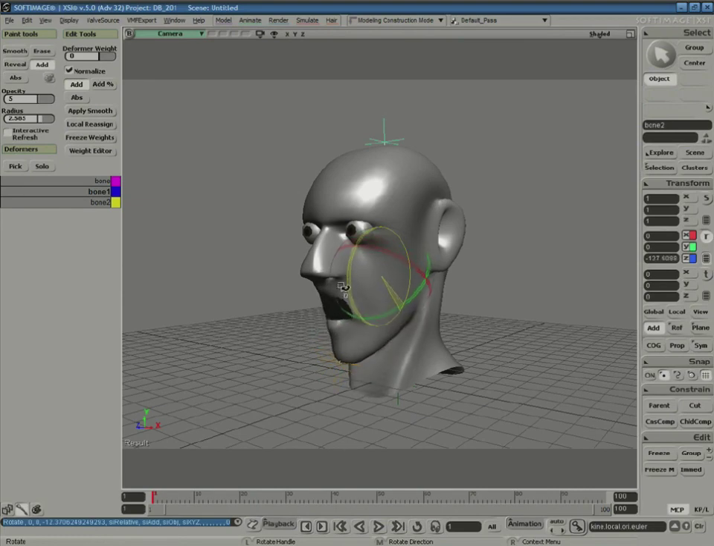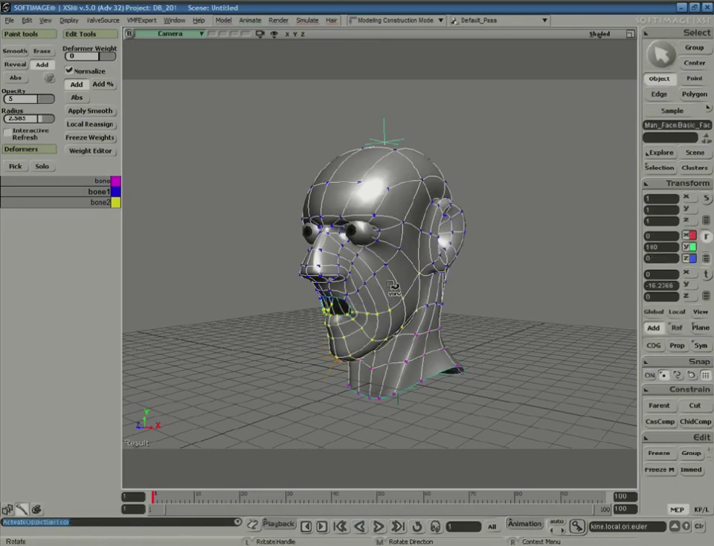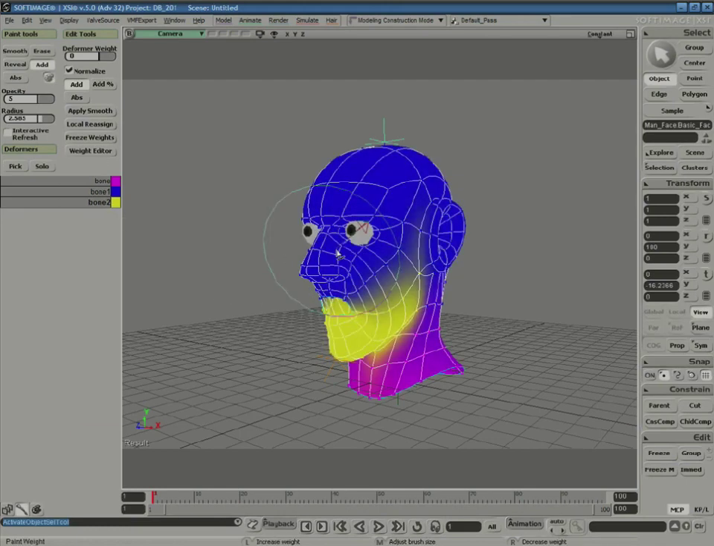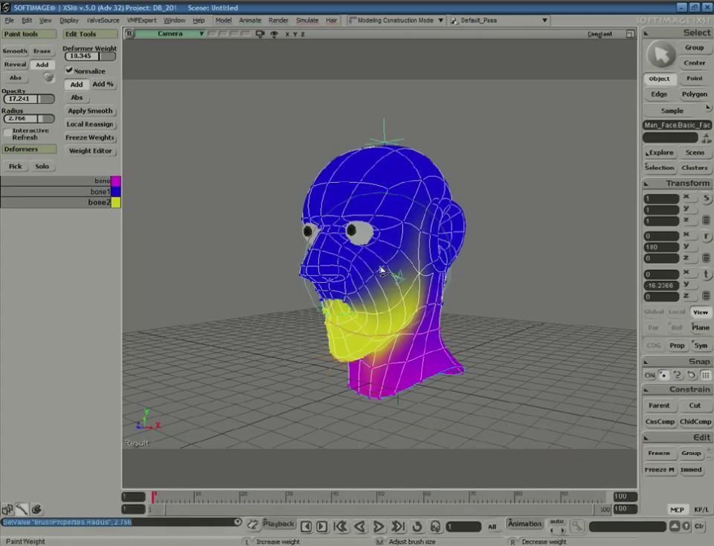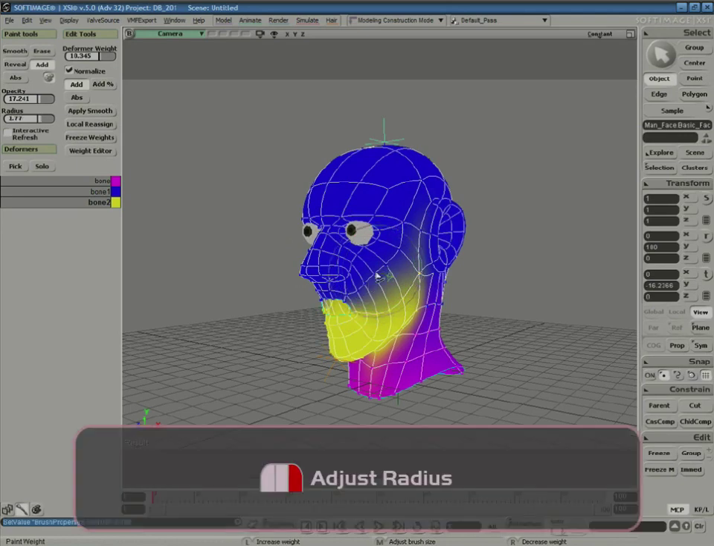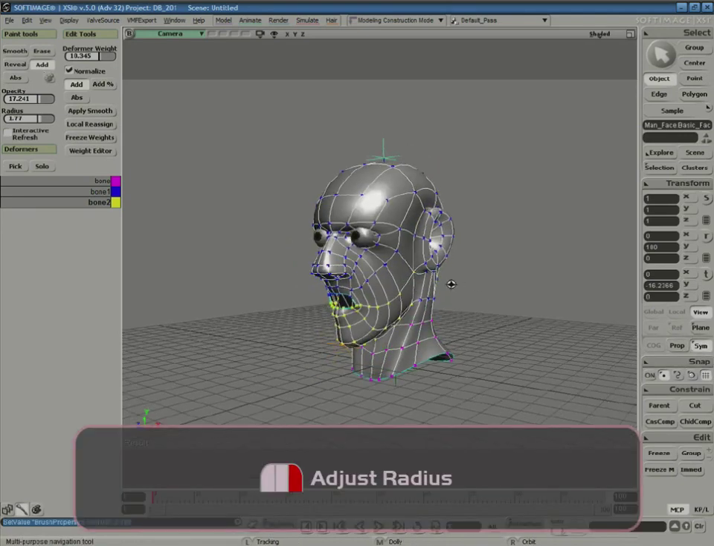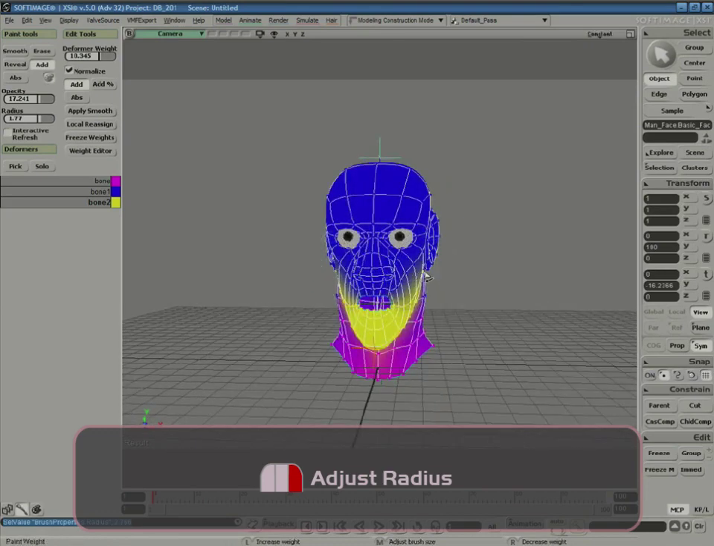We can also make it so that when the jaw moves, some points on the cheeks move as well. Select the yellow bone, press W, select Add, and we'll paint a little. We'll add a little opacity. Then use R to make your brush a bit smaller. Activate the symmetry function to keep things even. And paint.